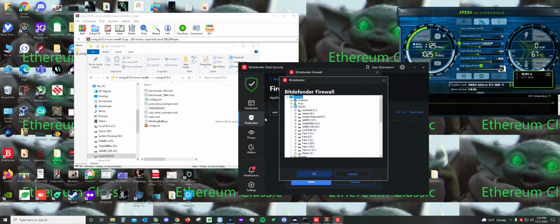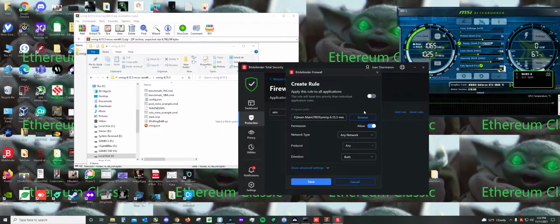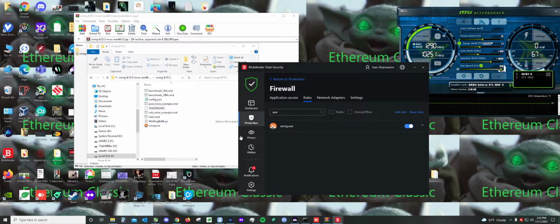We're gonna browse. Mine is located in the T-Rex folder. There it is. Click OK. It's already set up automatically to allow everything. Our rules are in.